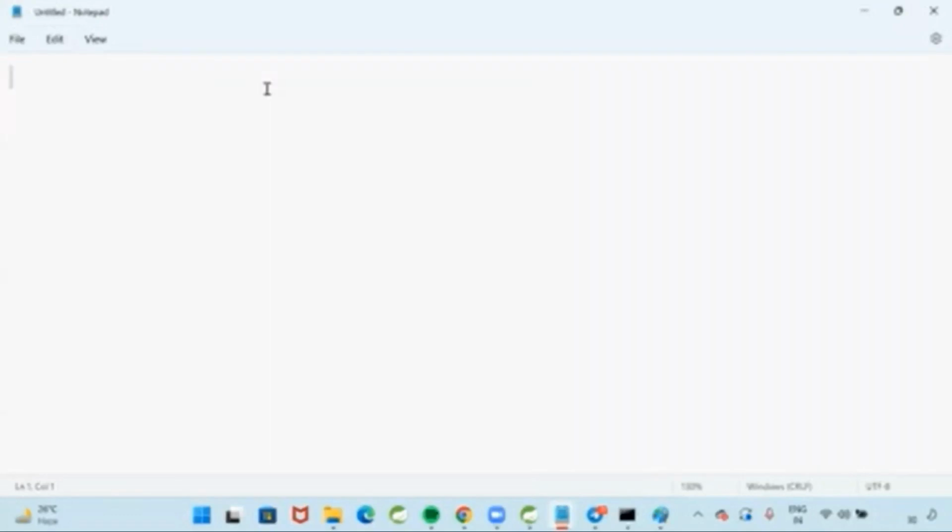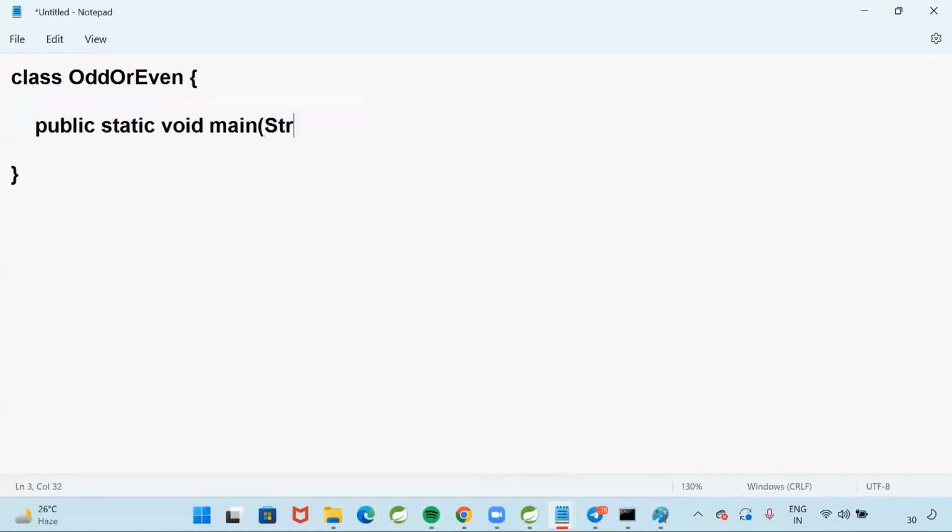Chalo, come on. From where do I need to start the program? Class name: OddOrEven. To execute a program, I need a main method. What is the syntax? public static void main(String[] args). Fine. Now, should I hard code the value? No, I want to read it from the keyboard. How to read it from the keyboard?